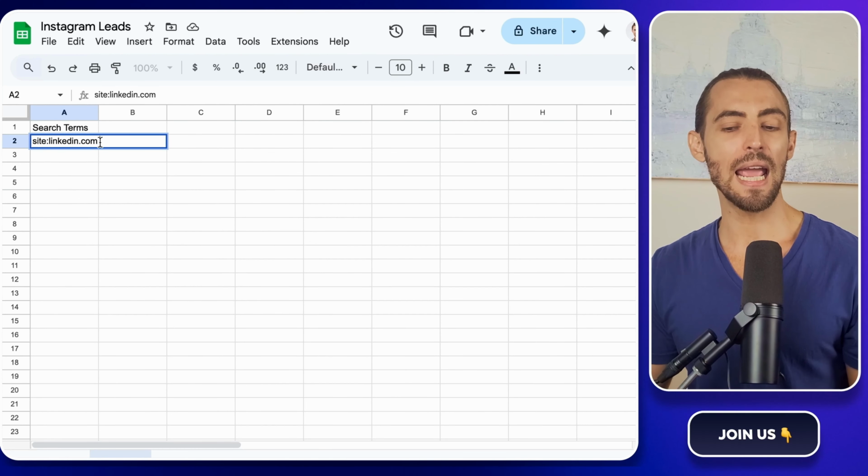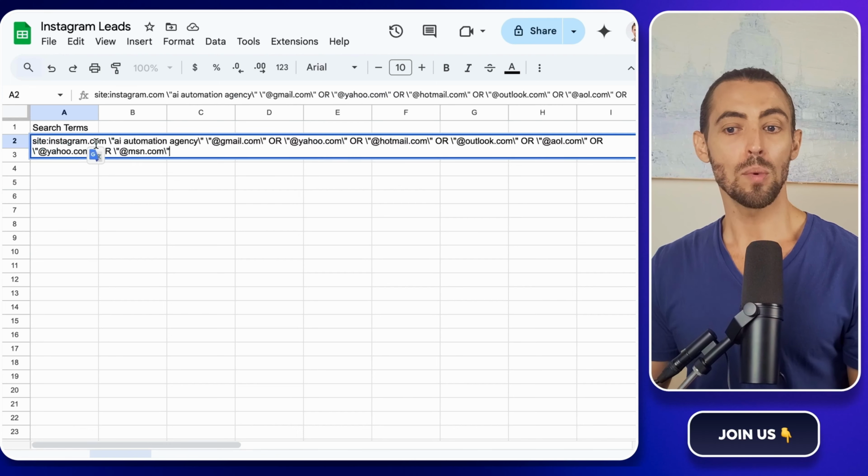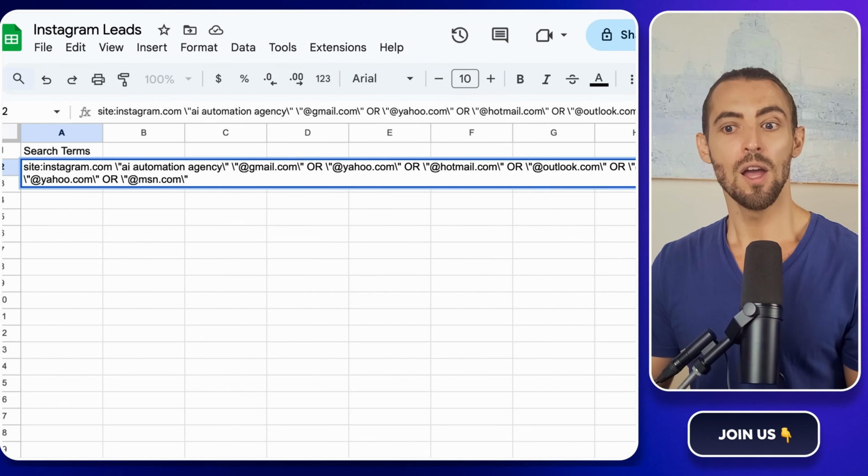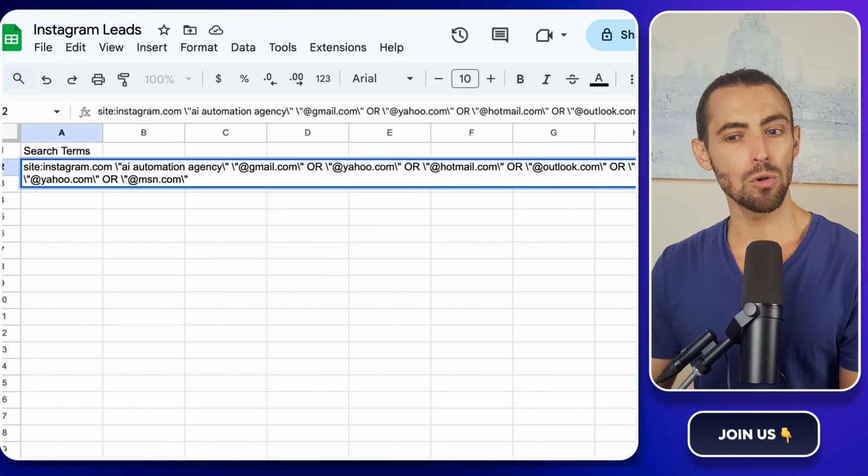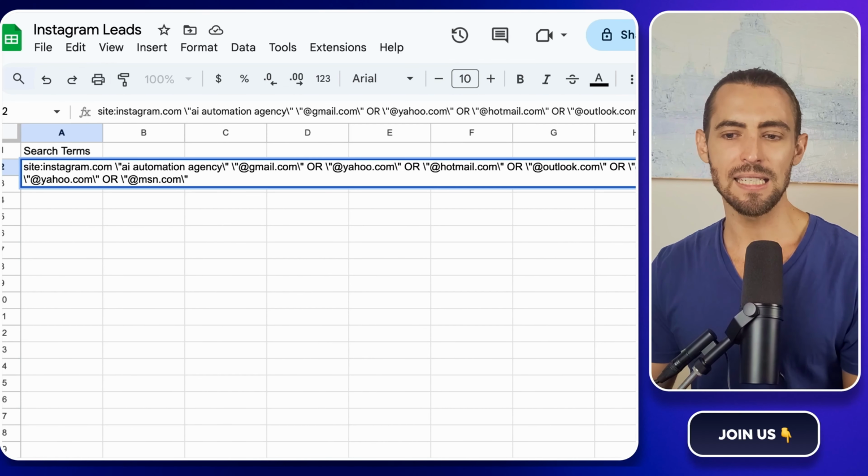If we're looking for AI automation agencies, we type AI automation agency inside quotes. Why? Because putting it in quotes makes Google show results with that exact phrase instead of random word combinations.